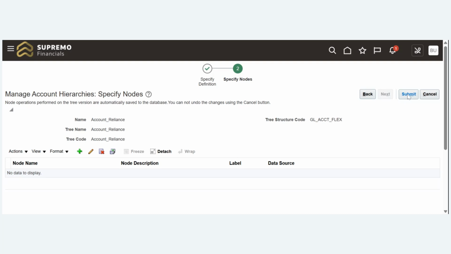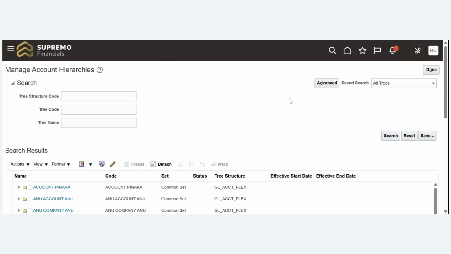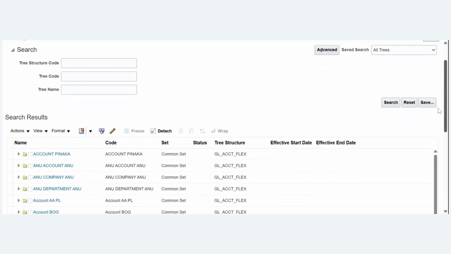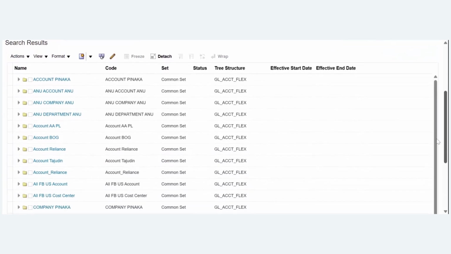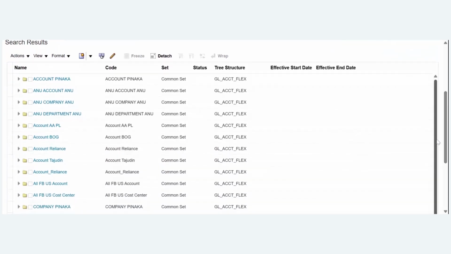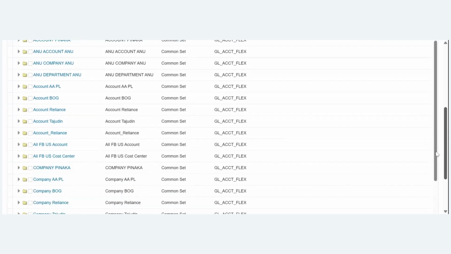We will try to load it using the Excel sheet, because ideally we will not do it manually unless we have certain corrections, like one or two values. But mostly it is the Excel functions that we will use. So I'll just say submit. This hierarchy is not only for chart of accounts. It is used for the other segments also, like the department, cost center, or if we have project. Even that can be accounting or hierarchy based rules.